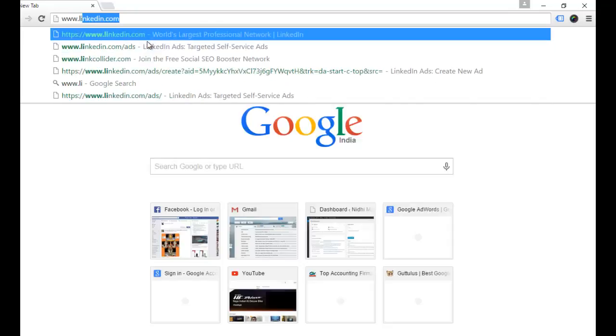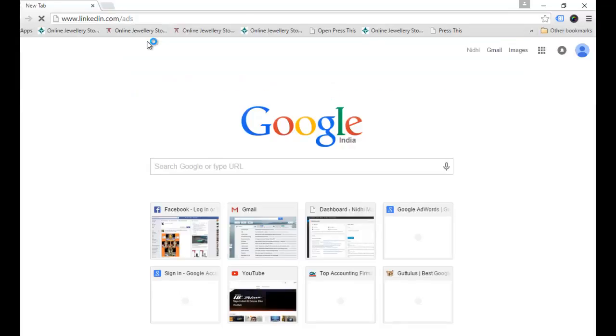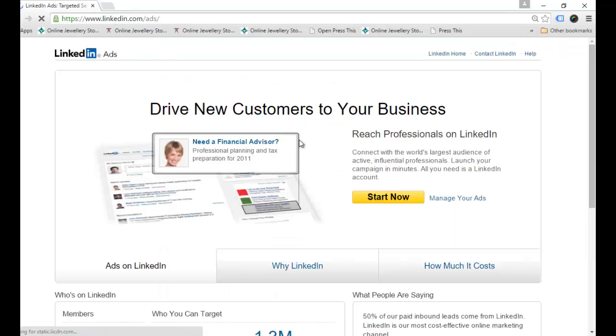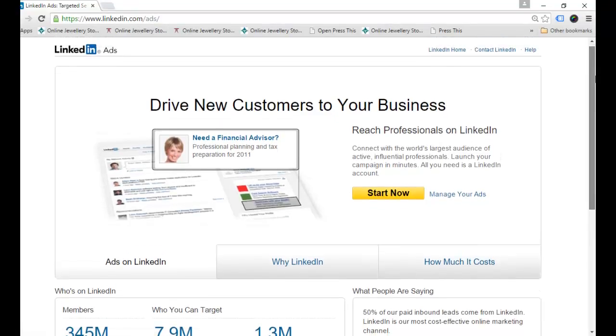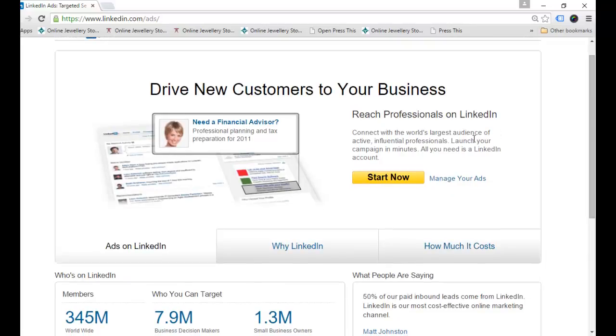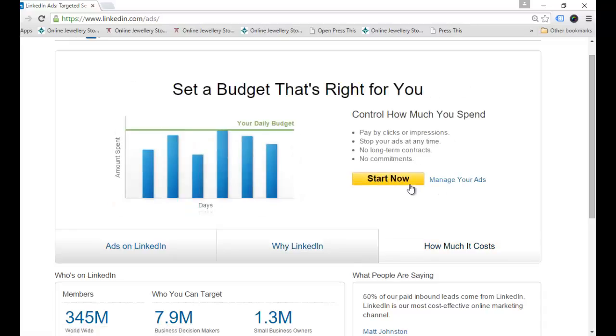I'll just type linkedin.com/ads. Once you type this URL, you will get this type of screen. This is for when you are creating your ads for the first time. There are two options. One is start now, the second is manage your ads. If you already created your ads, then you have to click on manage your ads. But now I'm creating for the first time, so I'll just click on start now.